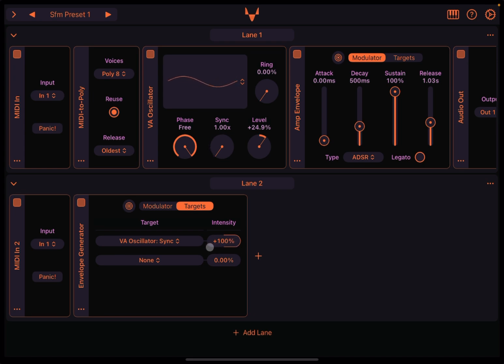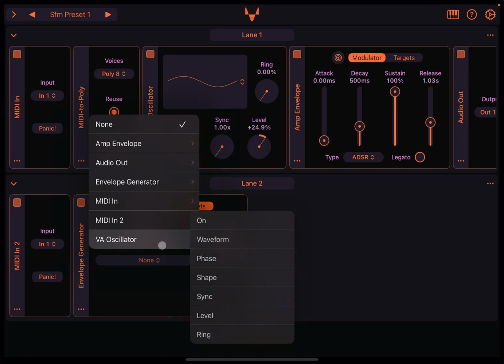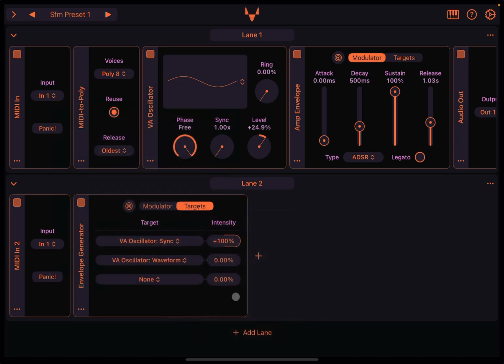Now you can add other parameters. Indeed, for example, you can go to none here, and go to VA oscillator, change the waveform, which is here. And then you can set again the intensity, like so. And you can see it's changing not only the hard sync here, but also the waveform. And if you want to hear what it sounds like just changing the waveform, double click here on the intensity to set it to 0. And of course you can increase that. So, great.